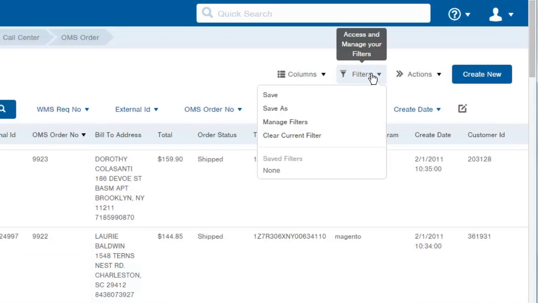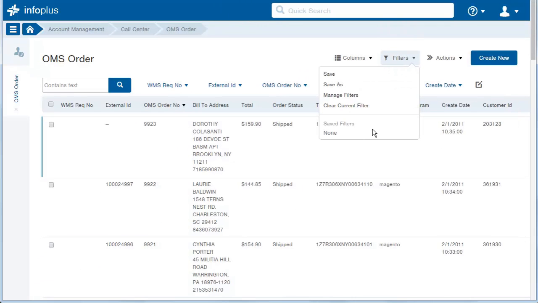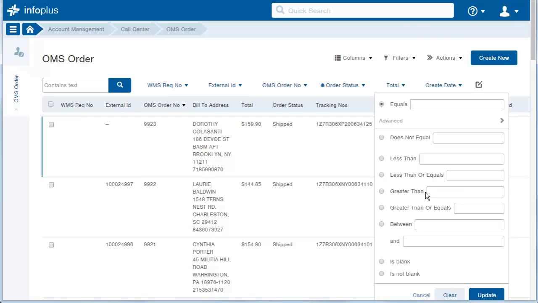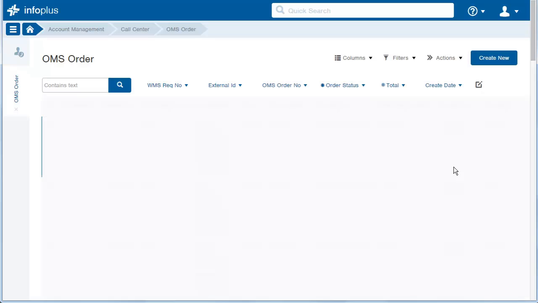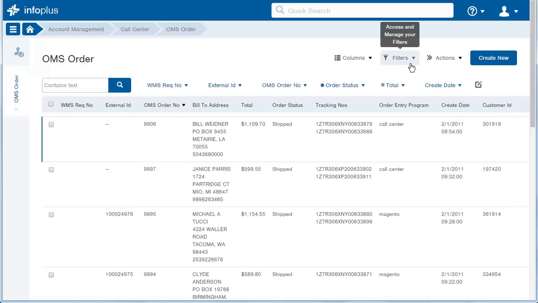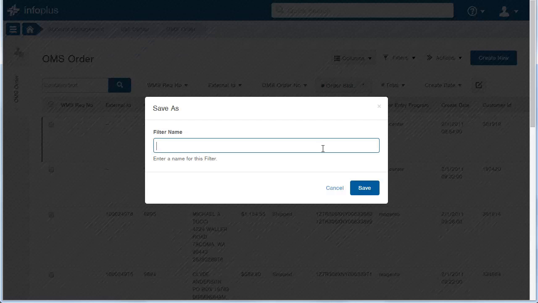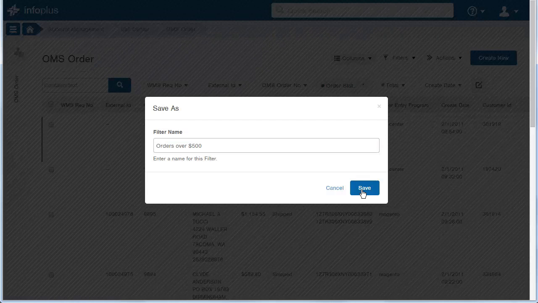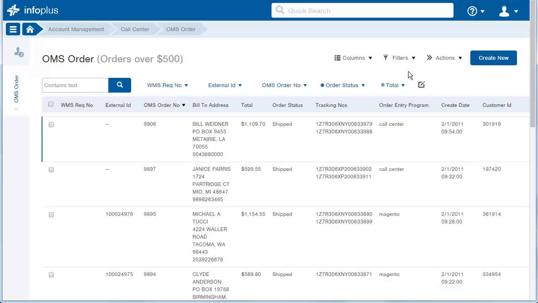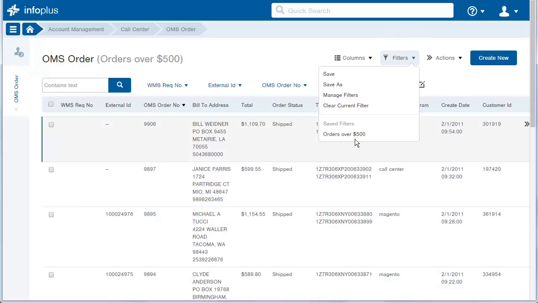A filter is a saved search. If you frequently perform a search, you can save it here and then it'll be listed under here. For example, I'll perform a search to find all orders that are over $500. So these are orders over 500. If that's a frequent search, I'll save it as a filter. And now every time I come to this table, it'll be available here as a filter that I can easily run.